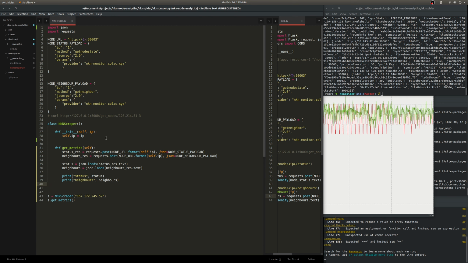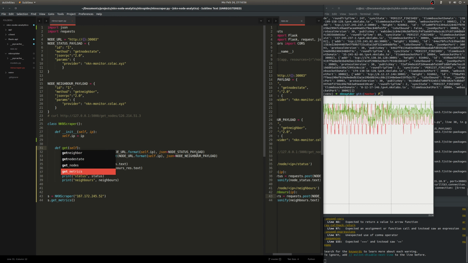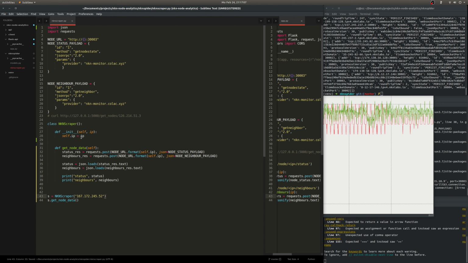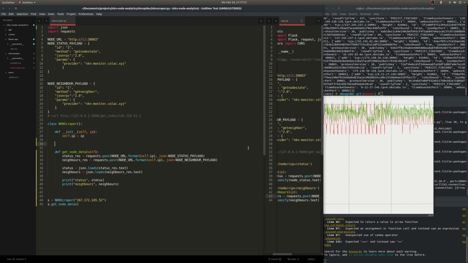Okay, so we have the data here. Now we need to do basically, so this is not metrics, get node data, because this is something very, very simple, and this get node data should basically define, well, serialize, extract metrics. Let's call it something like this.